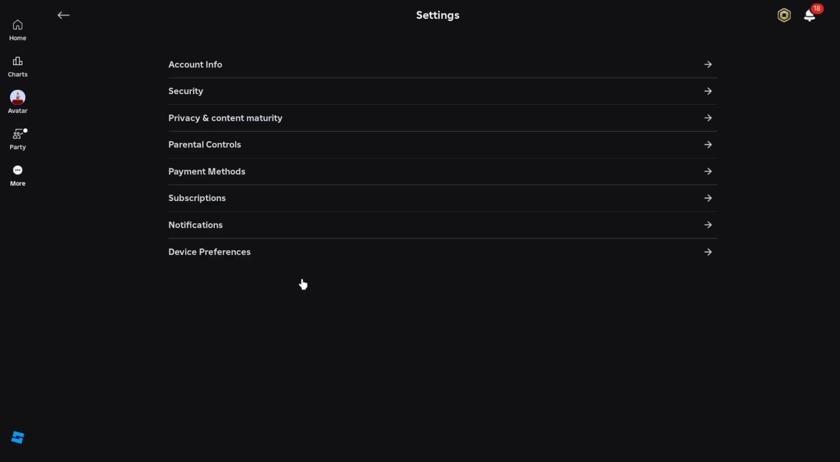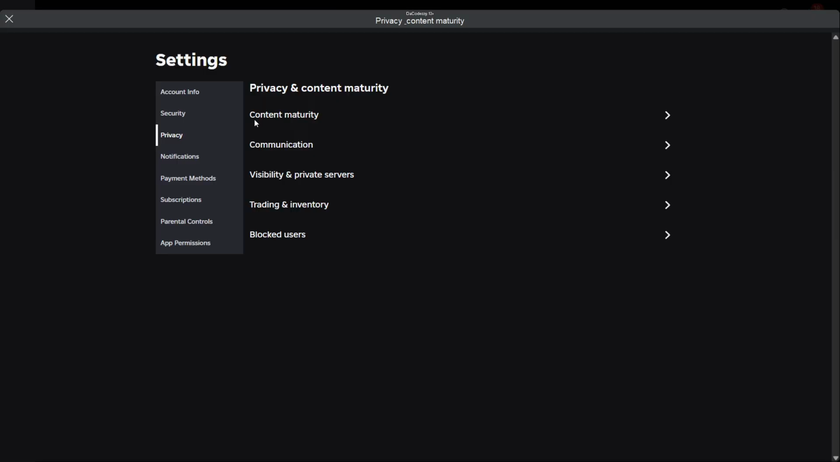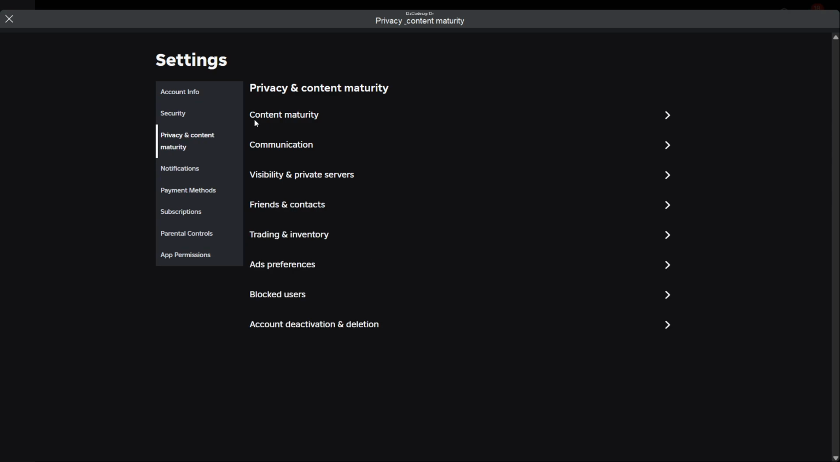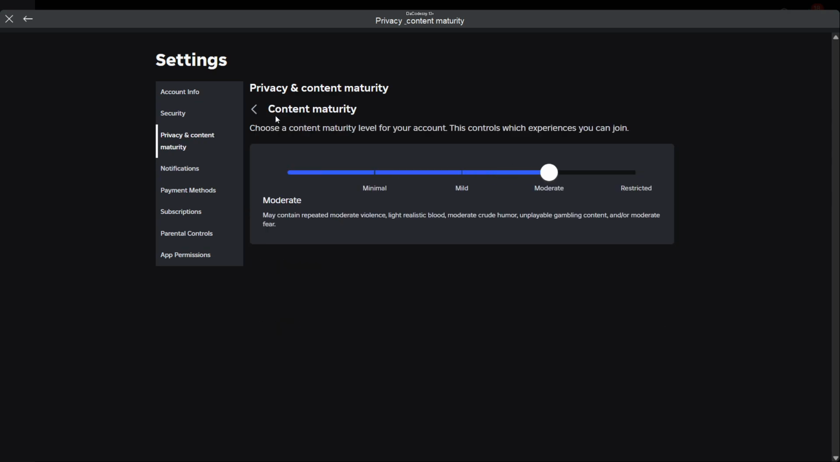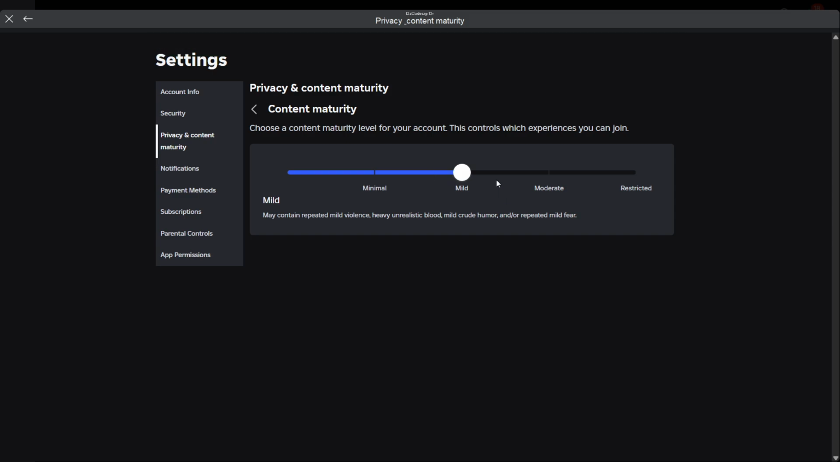Once you have done that, go over to privacy and content maturity. So the second option right here. And once you have done that, wait for that to load up. Now go over to content maturity, click on that. And right here, guys, you can mess with this. I recommend putting this at least at mild, guys. Put it at mild because it's going to help you get into games that actually have text chat.